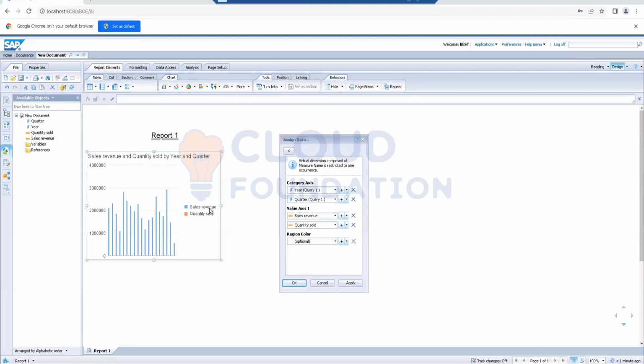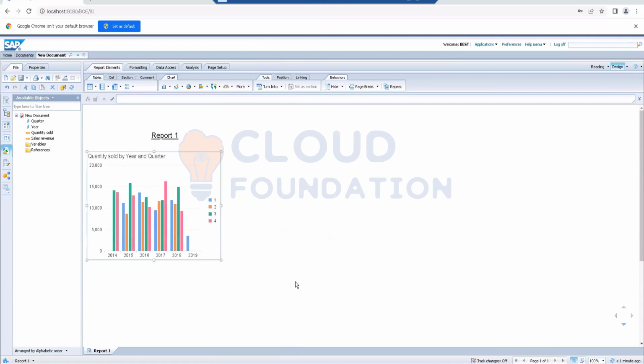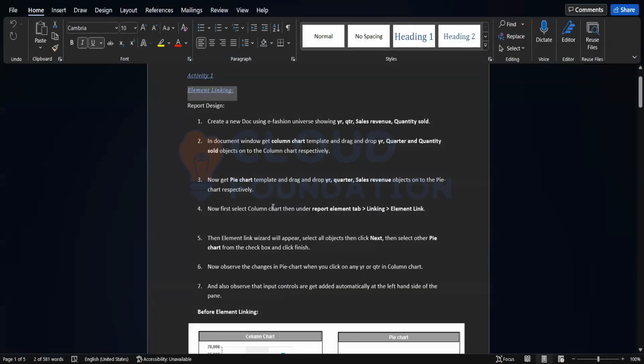Assign data. We will put the category axis: year, value axis is quantity sold, and region color we will put as quarter. Let's see how it looks. Yeah, this is the one that we expected also.